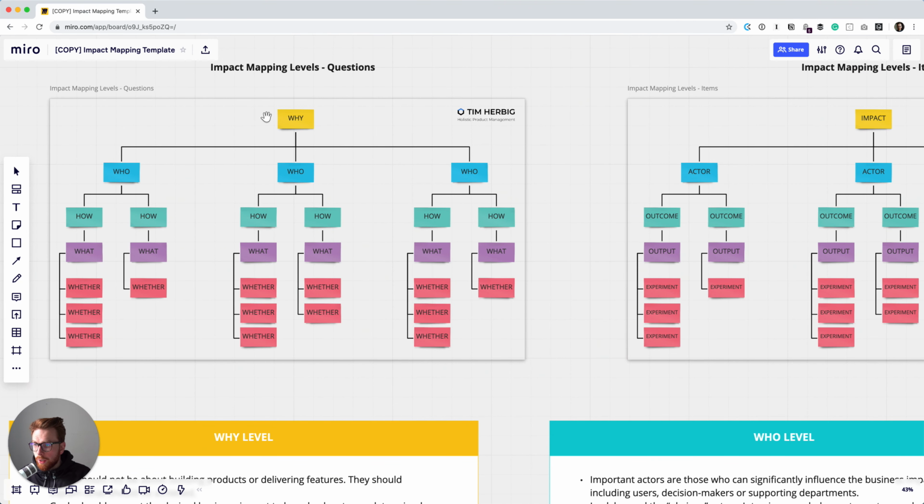Why are you doing this? Who are you doing it for? How are you trying to change their behavior? What are you exactly going to build in order to create this change in behavior? And how do you know whether this solution is actually worth pursuing?